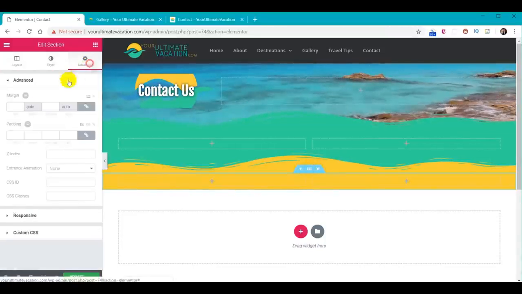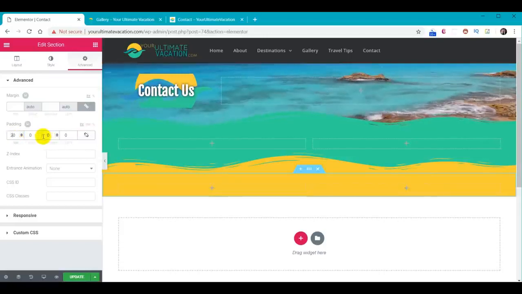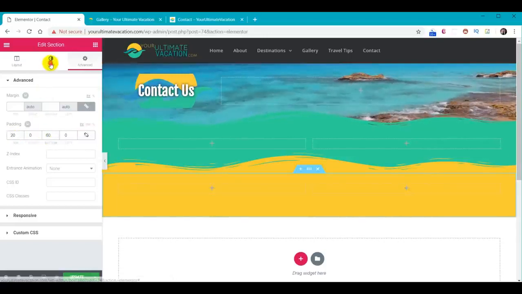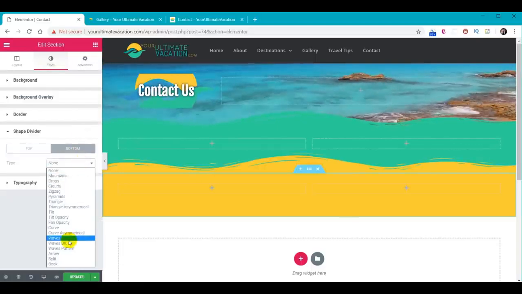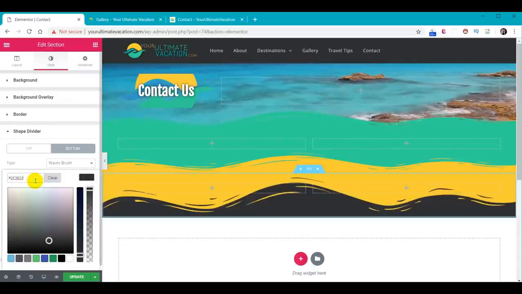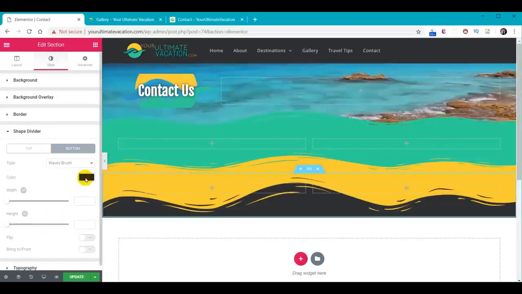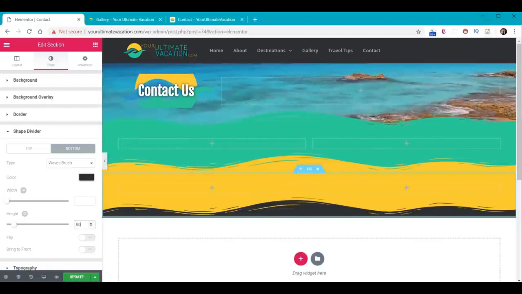And now we'll basically do the same thing to the bottom section. So we'll go there, Advanced, Unlink, set 20, bottom to 60. We'll go into Style, set the Shape Divider to bottom, Waves Brush, and the color for this will be the footer black, so it's not all the way black. We'll close that, and we'll set the height of that to 60. And now all we need to do is put the content in those 2 sections.